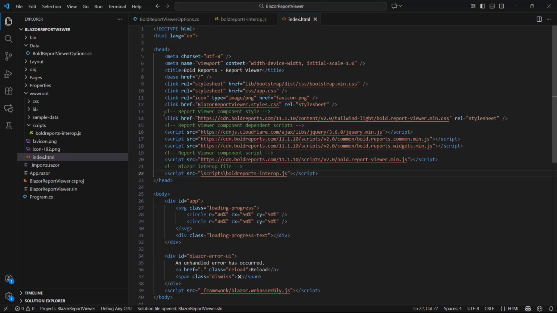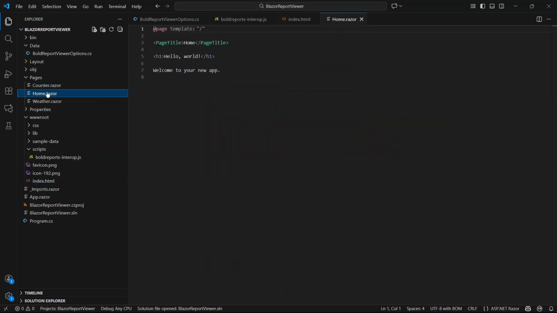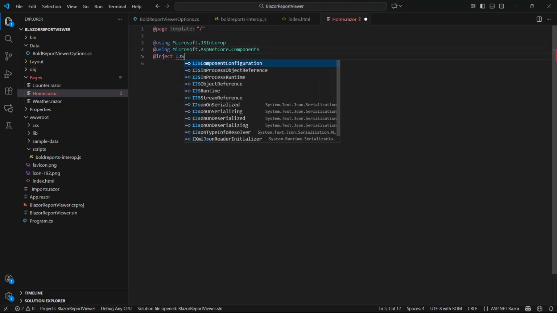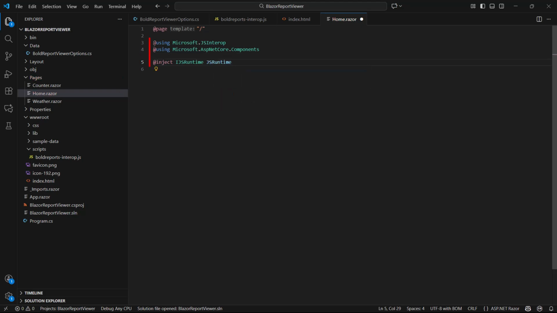Next, I will invoke the Web API to display the report on the client side. I open the Home.razor file located in the Pages folder, add the Microsoft.JSInterop and Microsoft.AspNetCore.Components namespaces by replacing the existing code and injecting the IJSRuntime. These are used to invoke the JavaScript function from the Blazor component. I also add the BlazorReportViewer.Data namespace, where BlazorReportViewer is the name of the application.